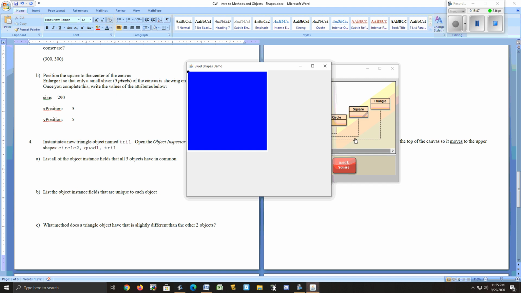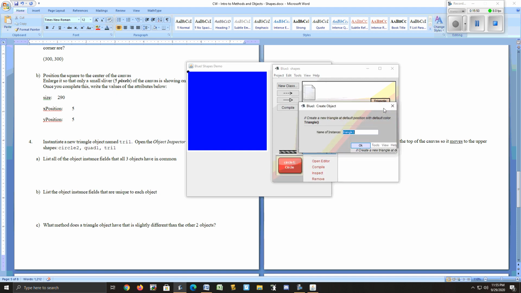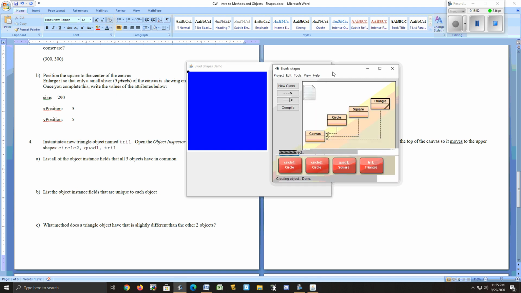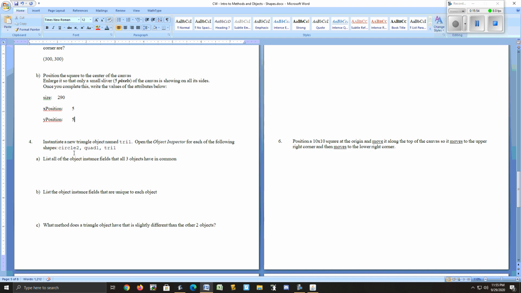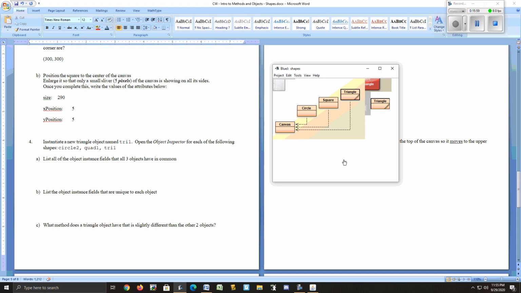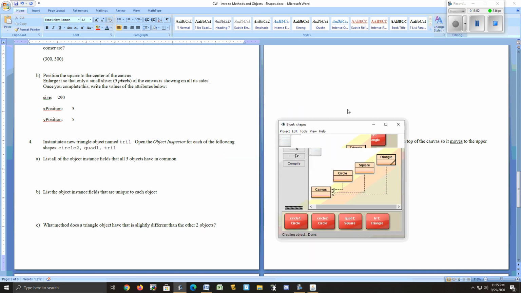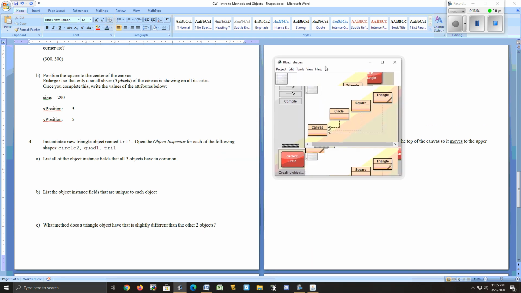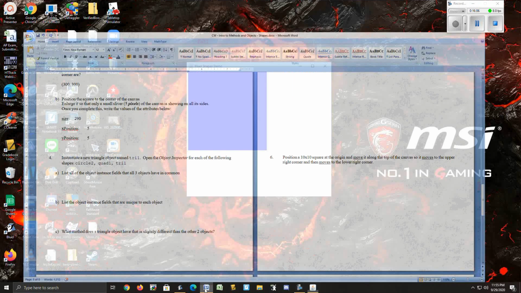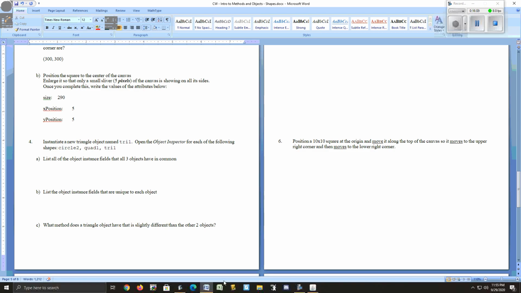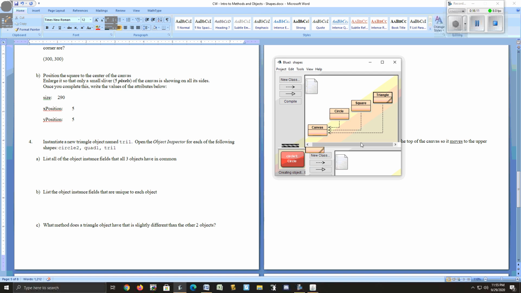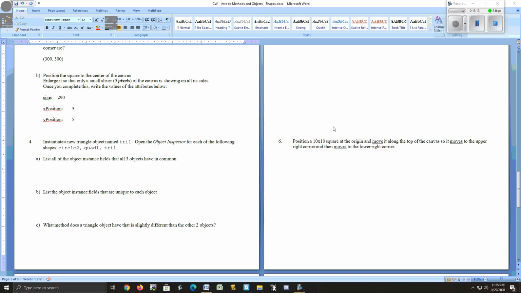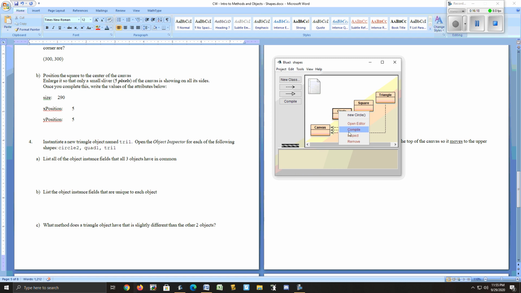Okay. And open the object inspector for each of the following shapes: circle 2, quad 1, and try 1. So, okay, whoops. I'm having some memory issues here, I think. Come back here, whoops. And where's my blue jay? Right there, okay. Sometimes when that happens, the only way to fix it is to open and close it real quick. So, new circle, circle 1. I had 2 circles. I had quad 1. And I had try 1.